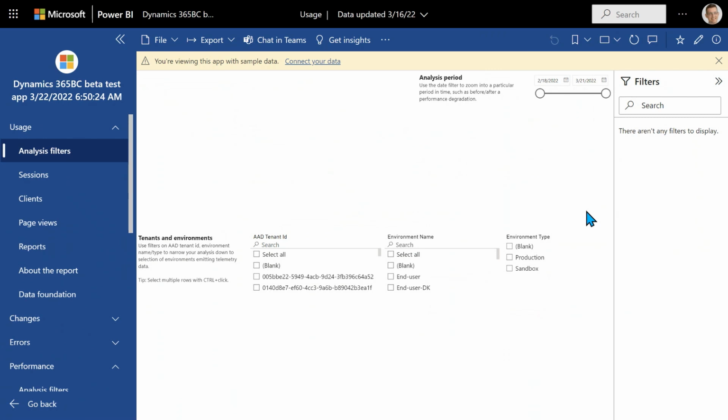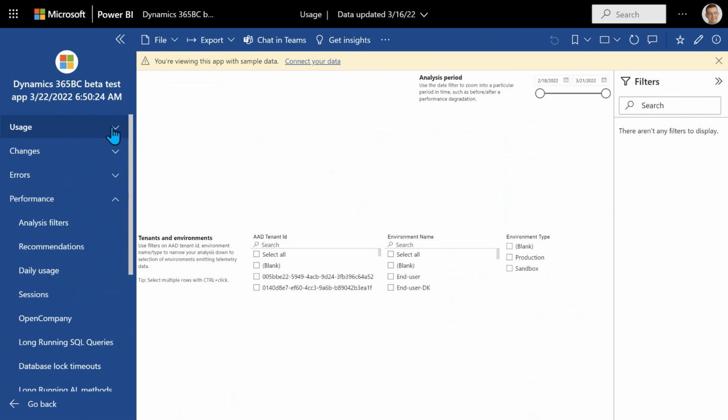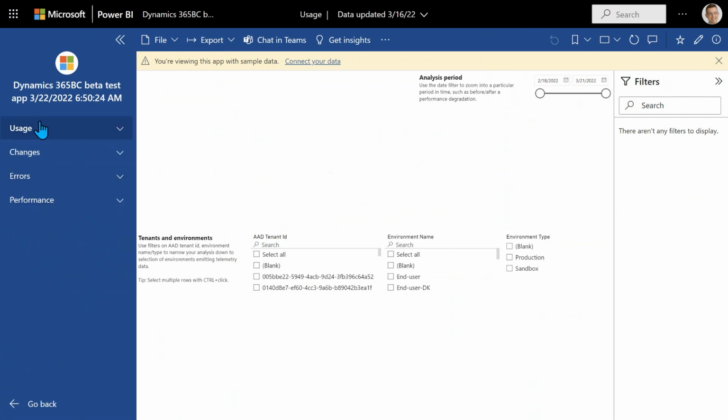Okay, so this is the new beta report on Business Central telemetry. You have to your left four categories of usage, or different ways to use that data.